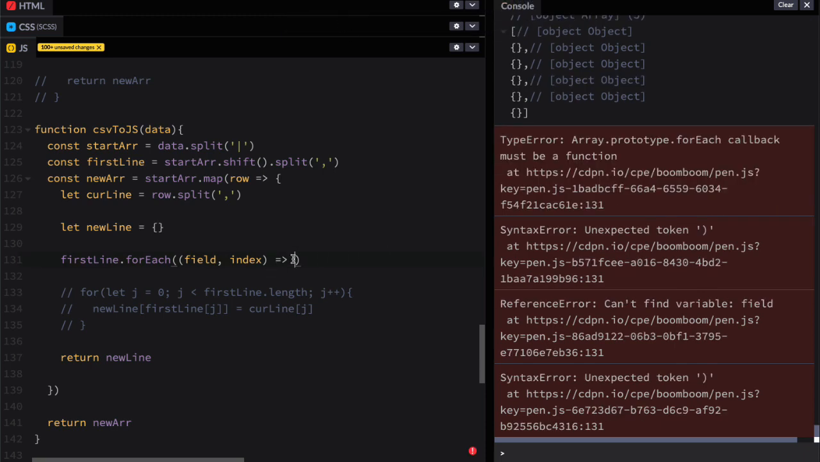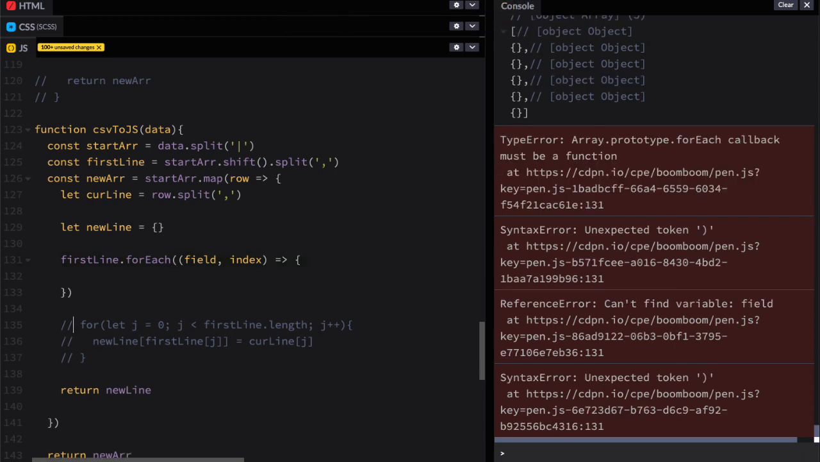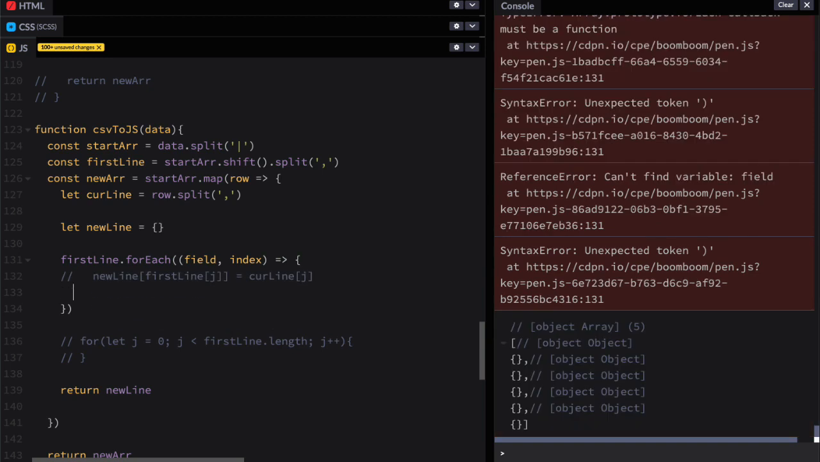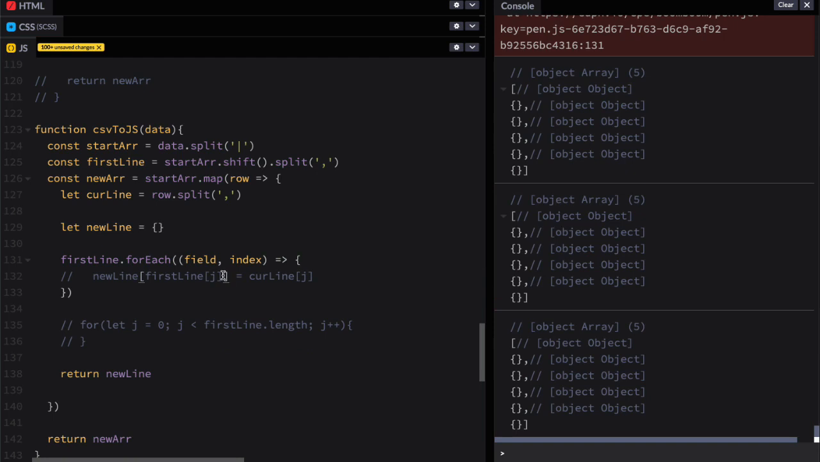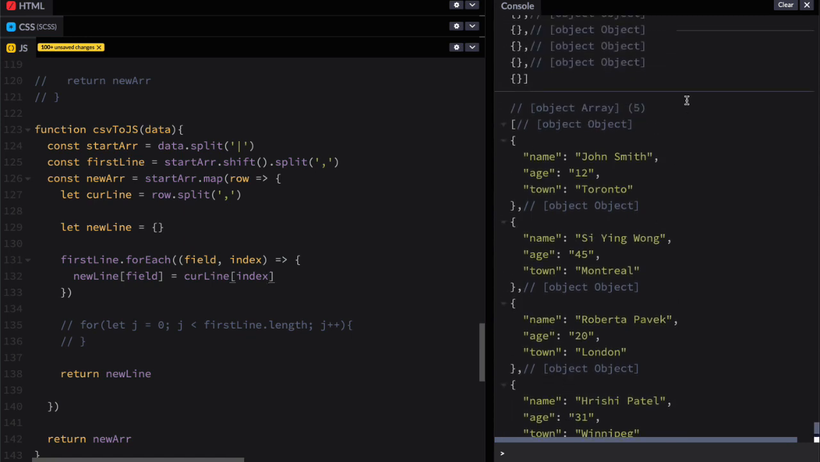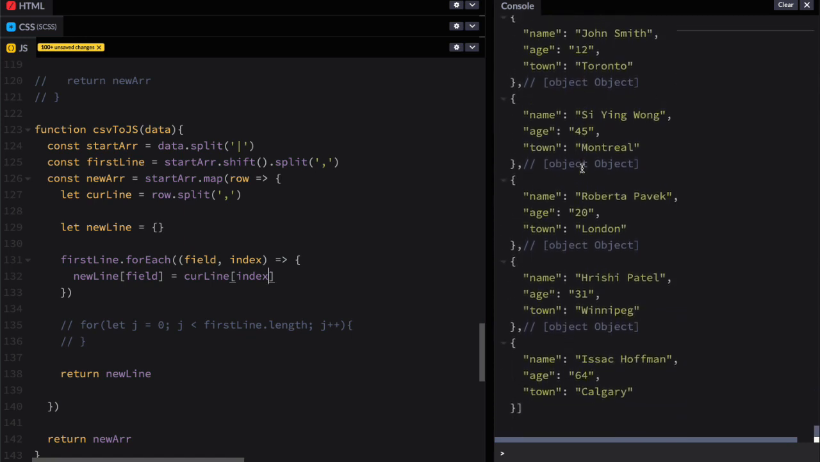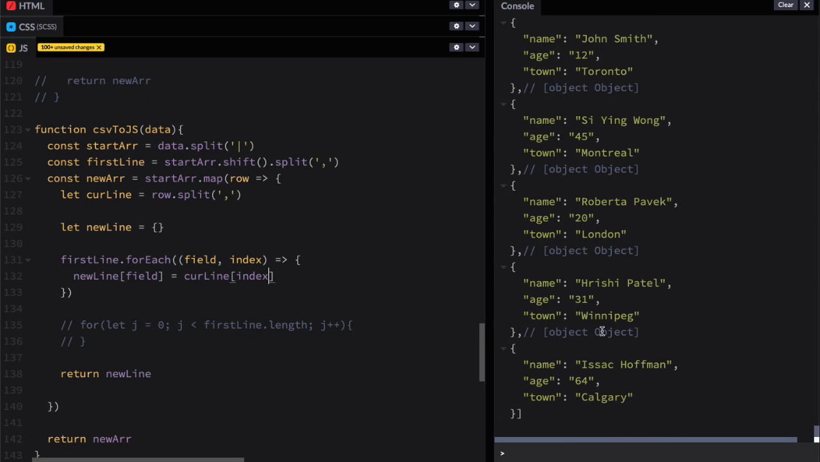Let's keep going. Right here, this line moves right up again. We haven't changed anything here. And we can change some things inside of here. So new line field and current line index, okay? If I uncomment this, I should get exactly what I was expecting, which is 5, starting with John, going through seeing Roberta, Rishi, and Isaac, okay?